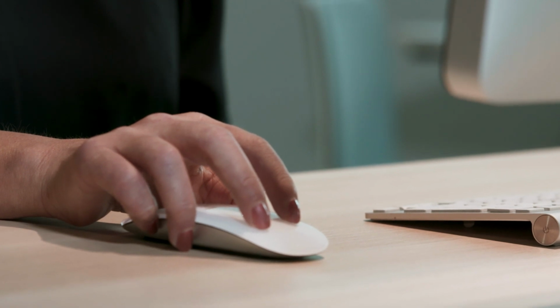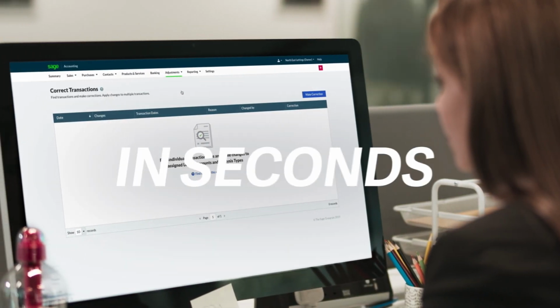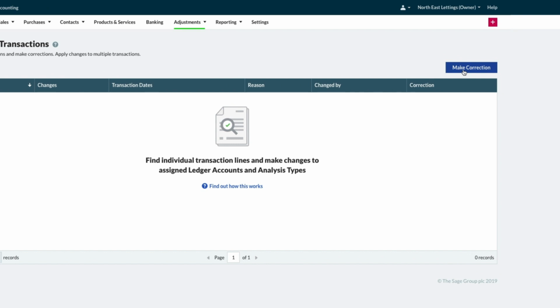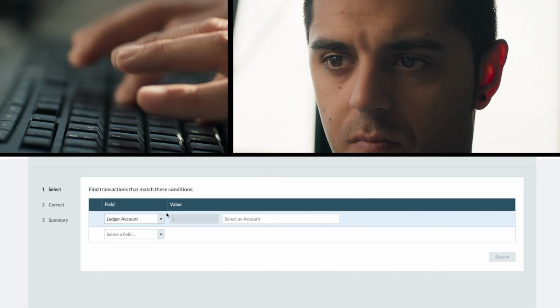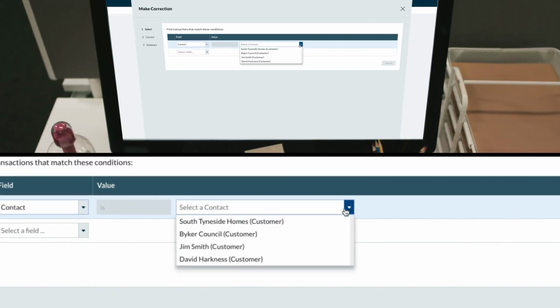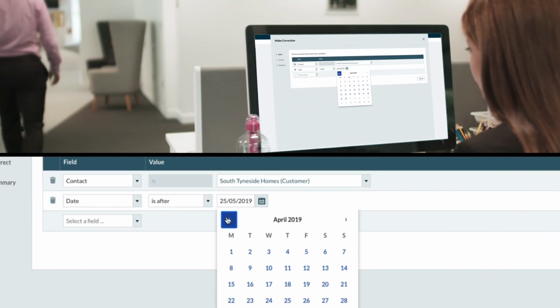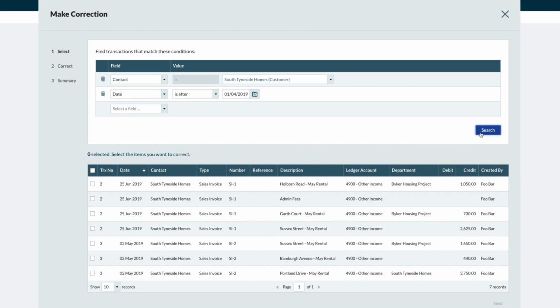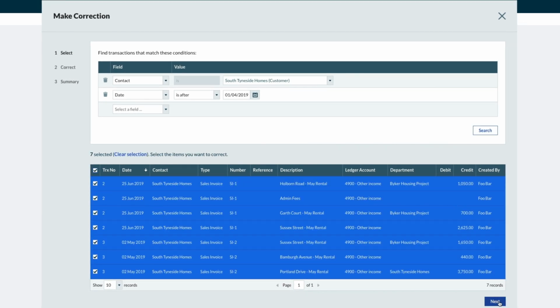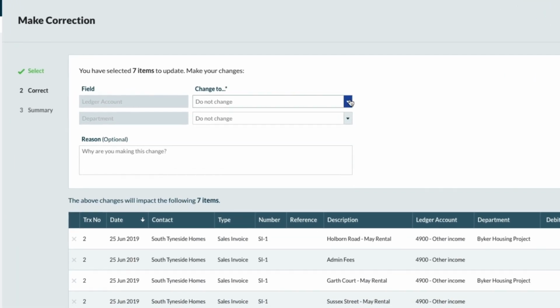Before, when errors occurred, each transaction was corrected manually. Now, Sage Business Cloud Accounting software does it in seconds. Click the Adjustments menu and select Make Correction to start. Search for and select the data to correct. Once selected, add a reason for the change.